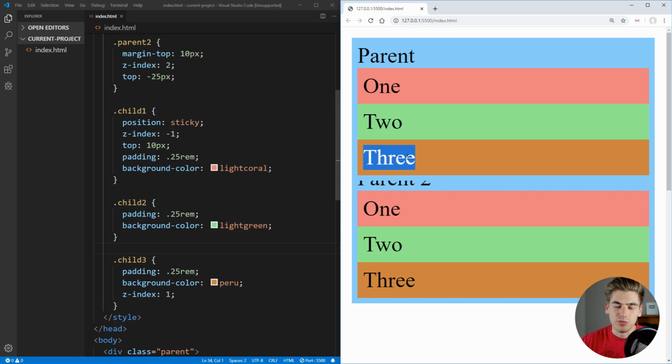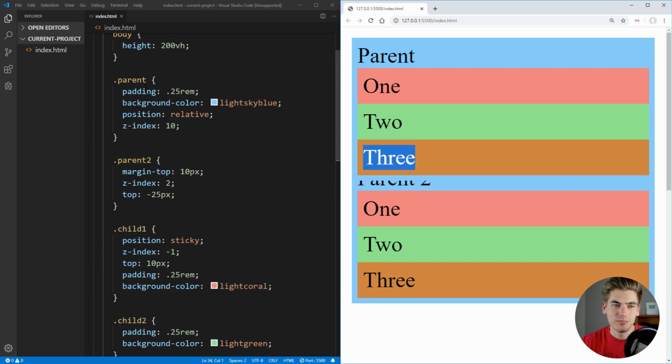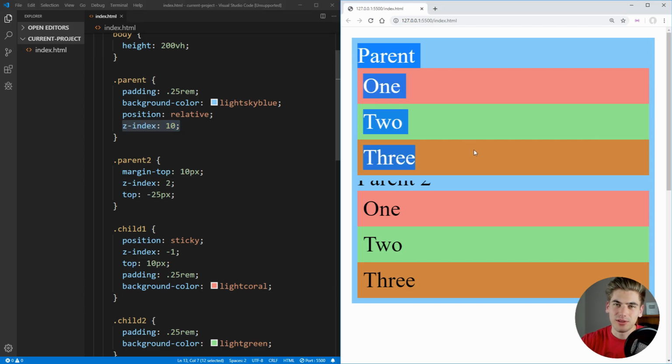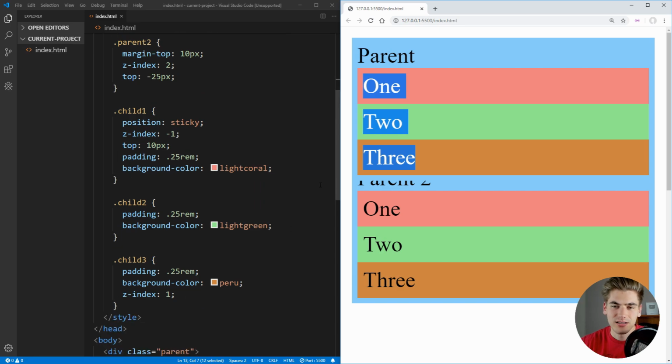And that's because we created the stacking context. This first parent has a stacking context of z-index 10. So everything inside of here is displayed at z-index 10. And then the elements inside the parent, which are these 1, 2, and 3, have their own stacking context. So their z-index is only affecting themselves and not the actual elements outside of it.